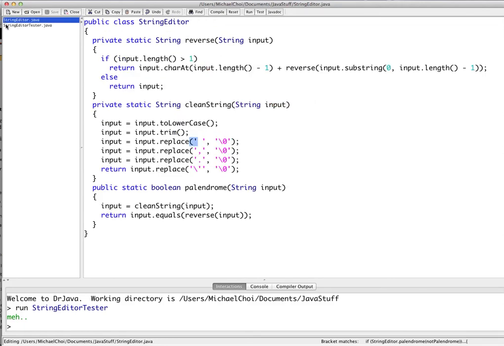And if you wanted to make it print out the values, or the actual palindrome, you would just have to make reverse and clean string public, and then you would have to clean the string and reverse it, and that's basically it.